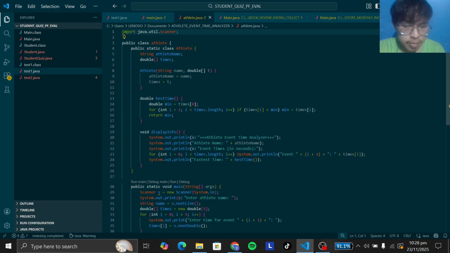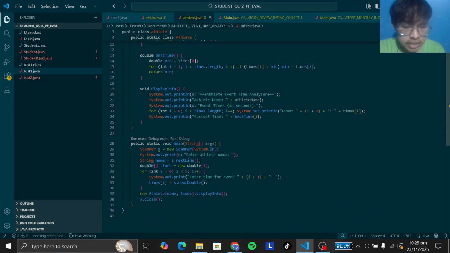The bestTime method calculates the fastest event time by first assuming the first time is the minimum, then iterating through the rest of the array to check if any time is smaller, updating the minimum when necessary, and finally returning the smallest value. Separating the logic into its own method makes the program modular, readable, and easy to debug.